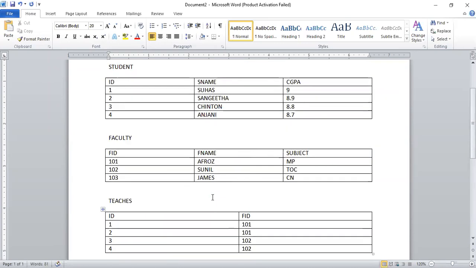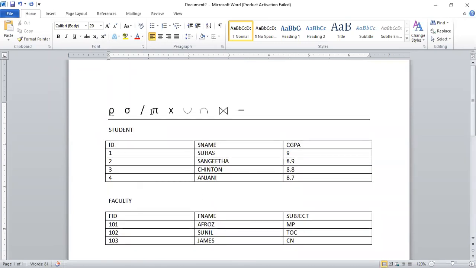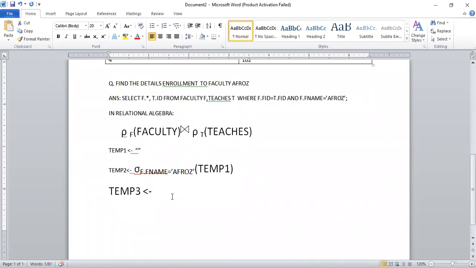Then I'll write the project operation. There is no condition, but only some attributes, not all attributes. So now I'm taking this project operator. Okay, so now I'm applying the project operator. Then I'm moving to the suffix operation.